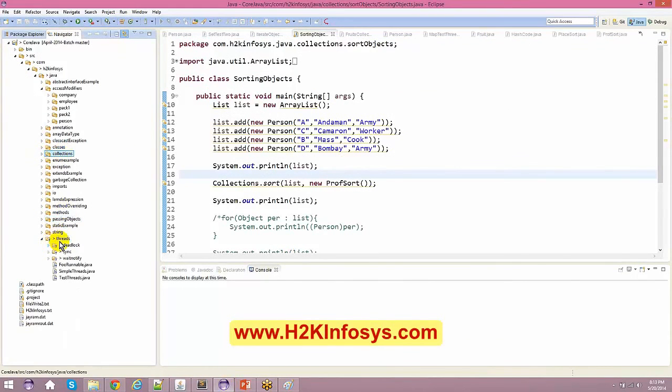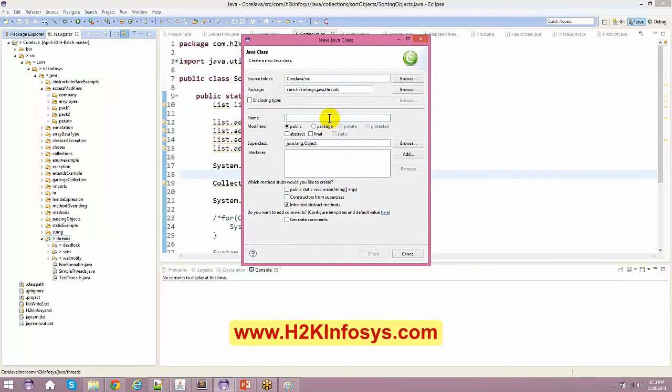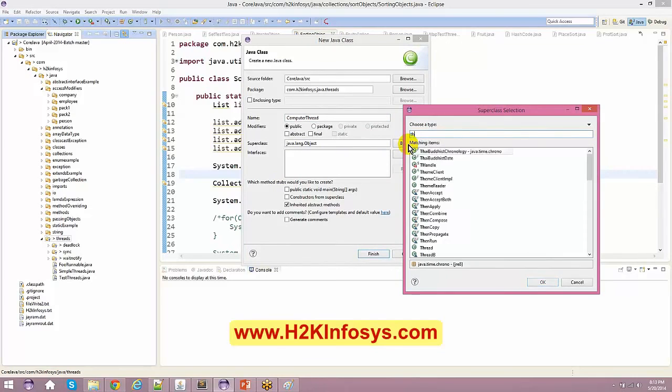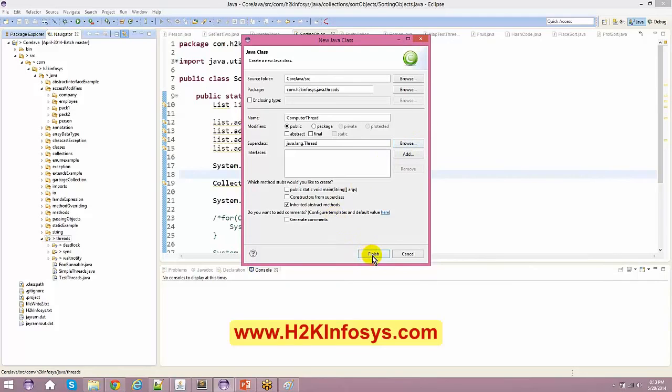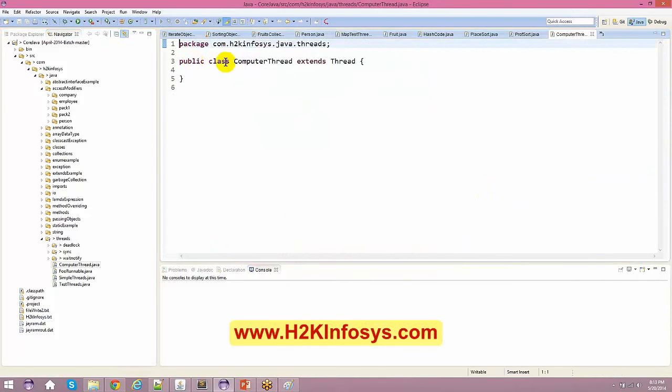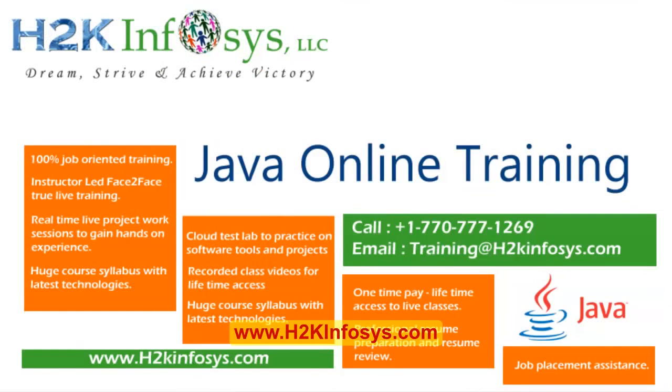Now, how do you create a thread? Very plain and simple. In order to create a thread, let's say I'm going to create a thread named ComputerThread. In order to create a thread, I can extend that particular class to Thread, and that Thread is from java.lang.Thread. Now this class ComputerThread is extending Thread here.